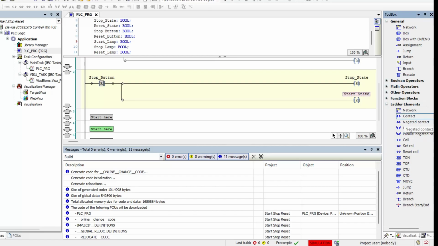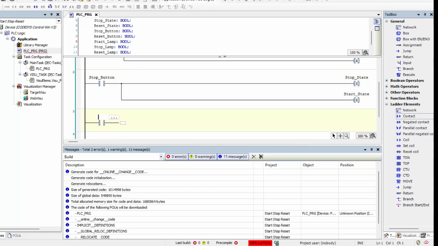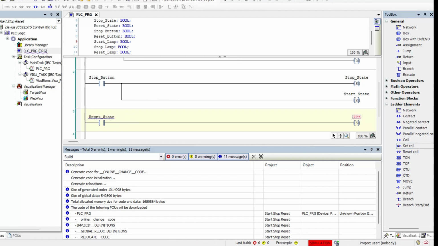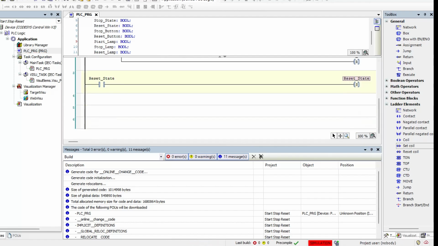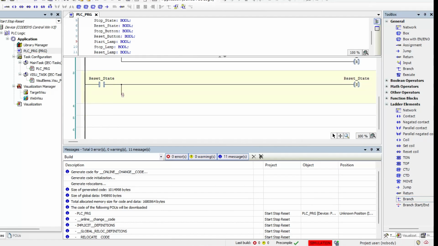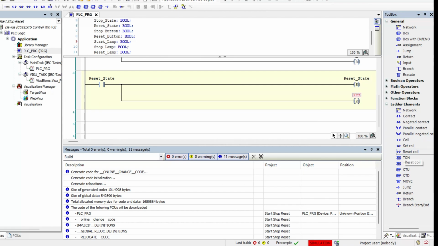And in network 3 we'll have the reset, and this will be exactly the same as the stop, just different tags and outputs. So we'll have reset state, and here we will have reset state, branch, set coil, stop state.